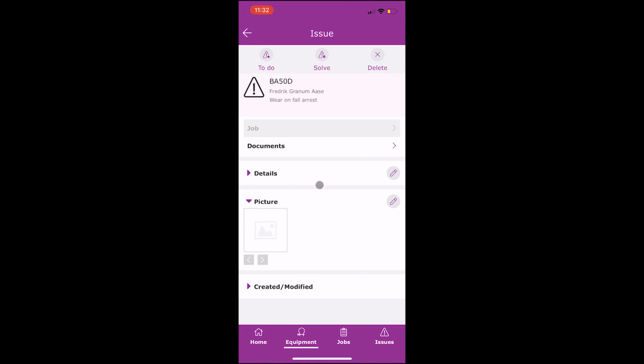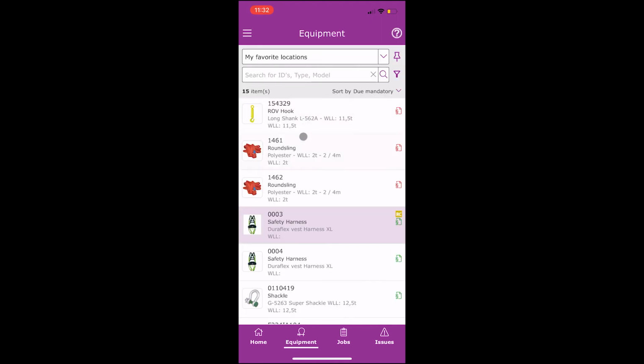And in this next window, we can add a picture to describe the issue, or if we're happy with the information we already included, we can put it as to do on this issue. And we are back again here at the equipment where we now see we have an issue set here. Now we can jump into the issues module where we can show how the person who was assigned this issue can keep track of any issues that have been assigned to him.